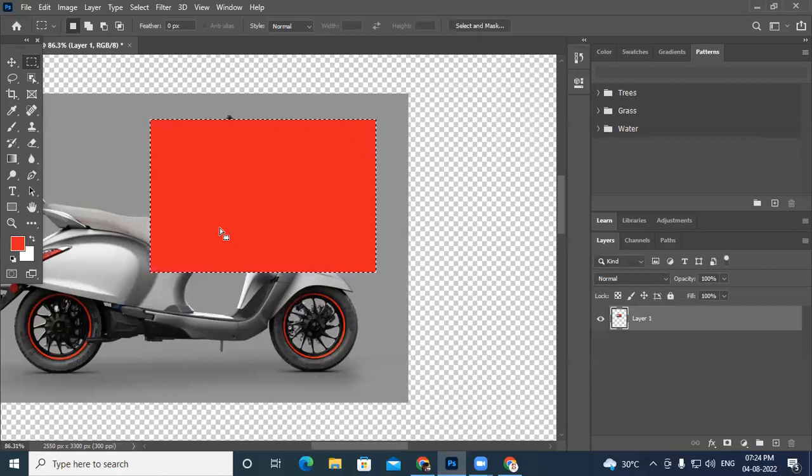To fill the foreground color, press Alt Backspace, or you can also use Alt Delete. Backspace position, you can also use the Delete button. Alt Delete. Alt is common.